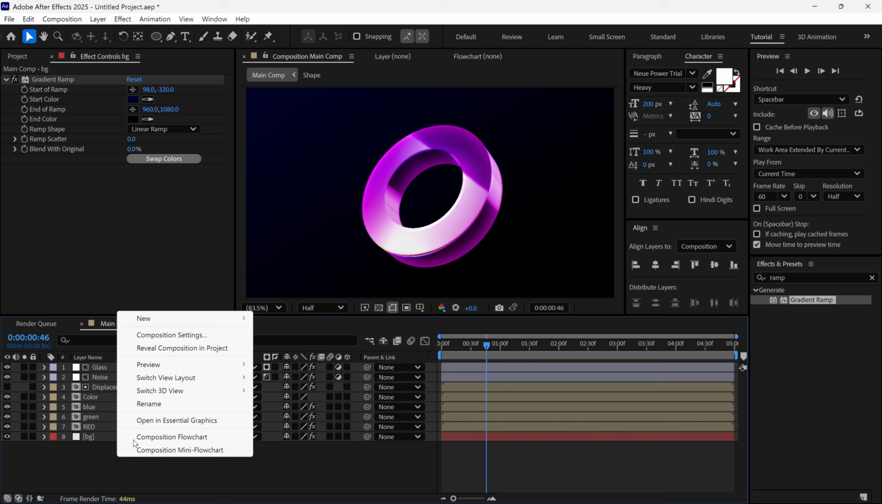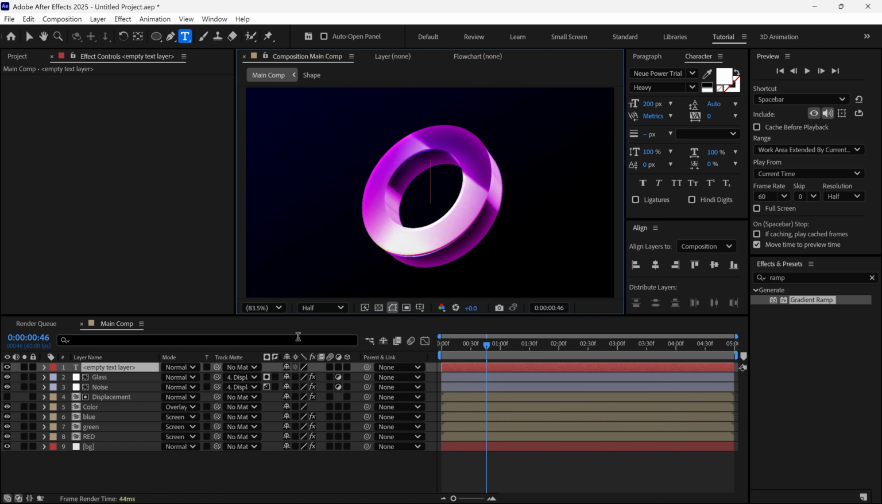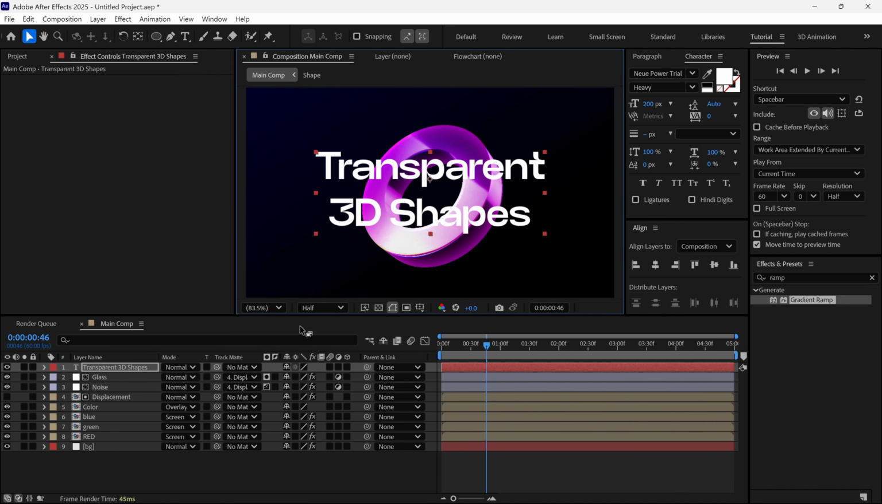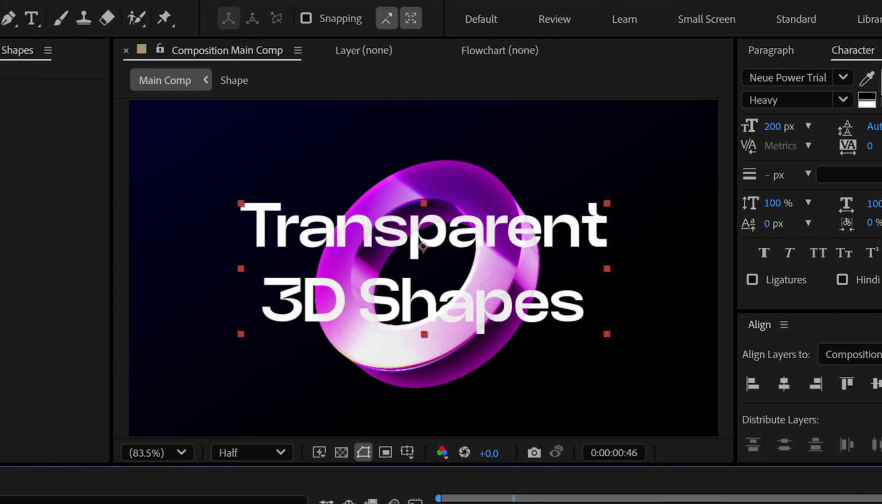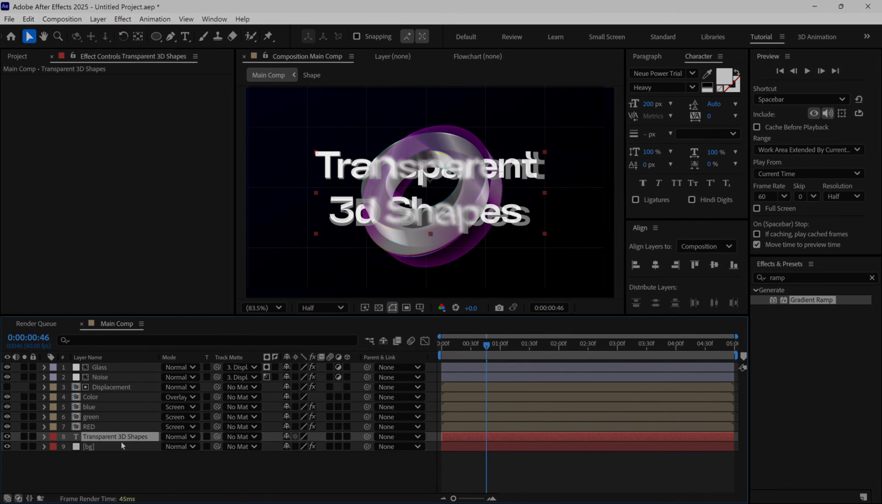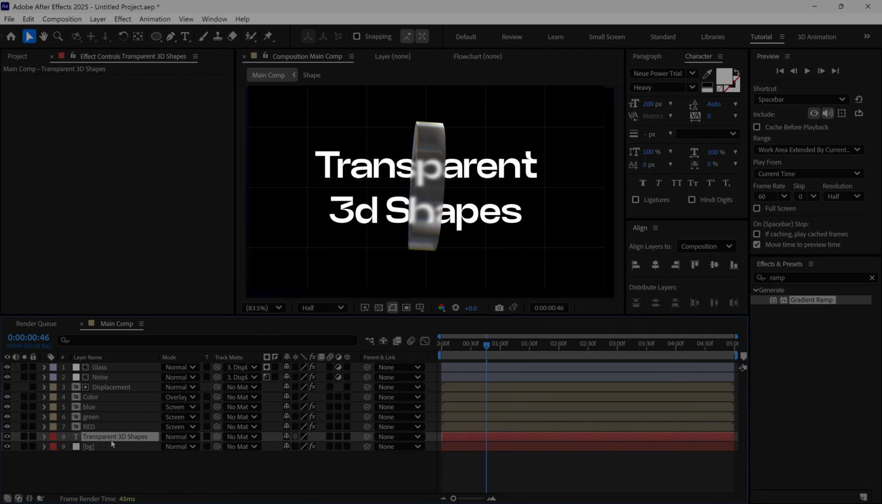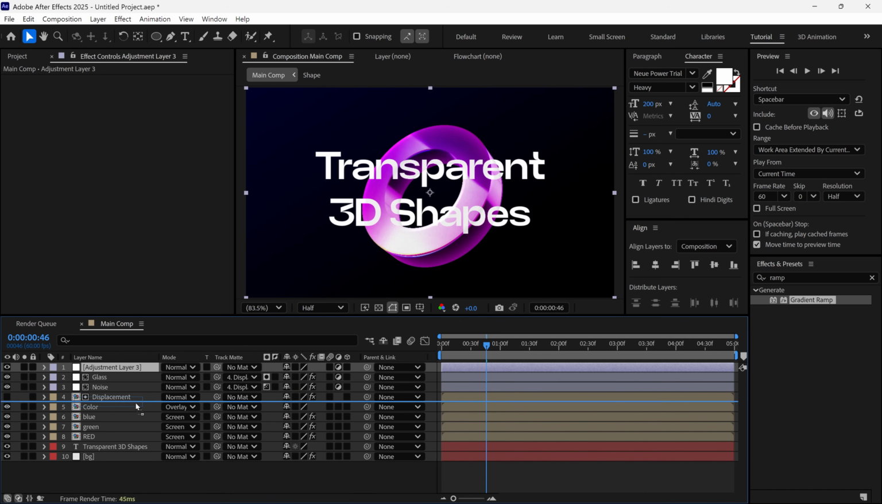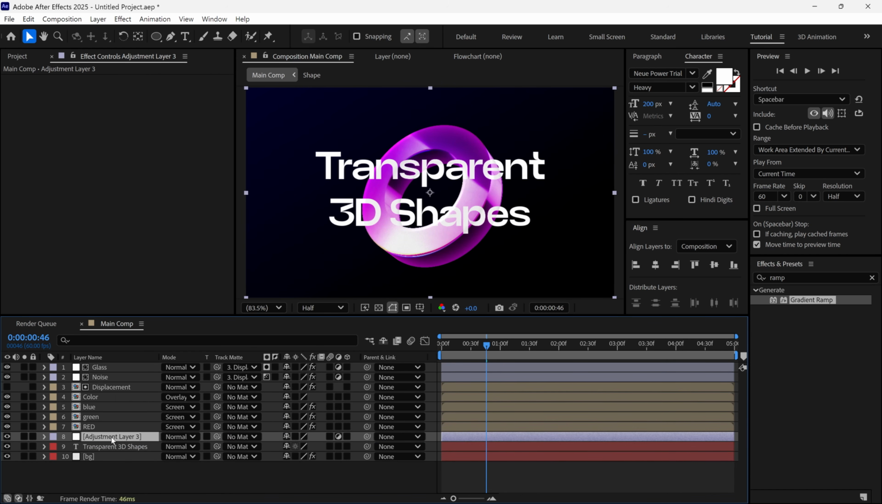Next, I add a new text layer. Let's write anything here. Also, align it to the center, and then I place this text just above the background layer. However, you can see the text is visible on top of the 3D shape, and we want to place it behind this 3D shape. For that, first, I add a new adjustment layer and place it just above the text layer. Let's rename it Text Blur.